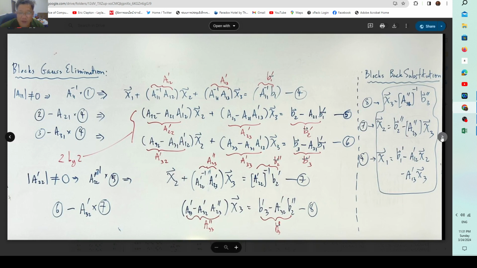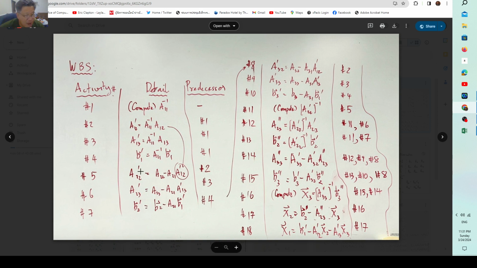Okay, so that's how we do it. A22 palm, A23 palm, B2 palm, A32 palm, A33 palm, B3 palm. And certainly, you can see that A22 palm cannot be processed if A12 palm is not computed yet, so activity 5 cannot get started unless activity 2 has finished. But A22 and A21 are already available in the first place, right? But just keep them in a different file.